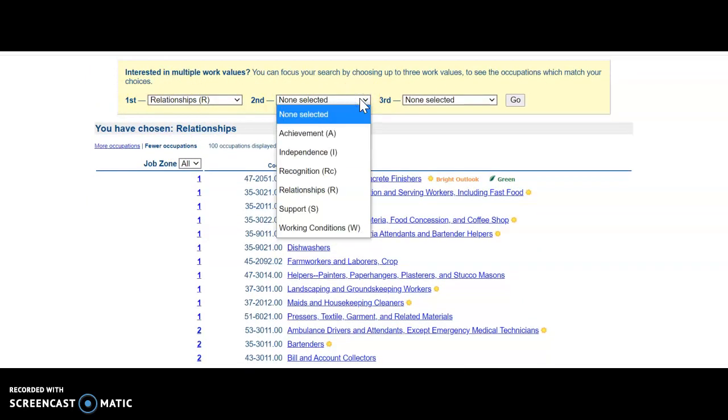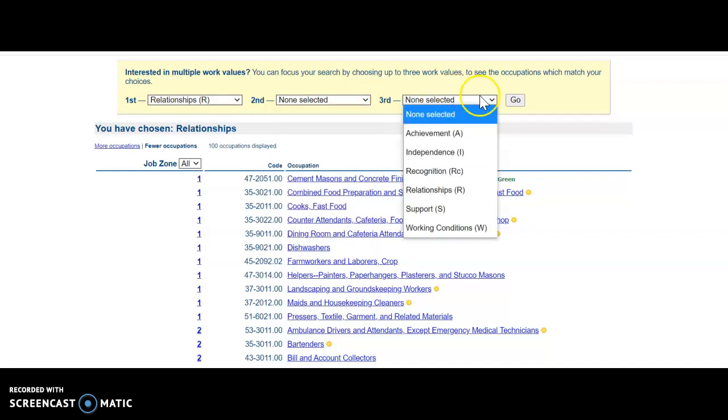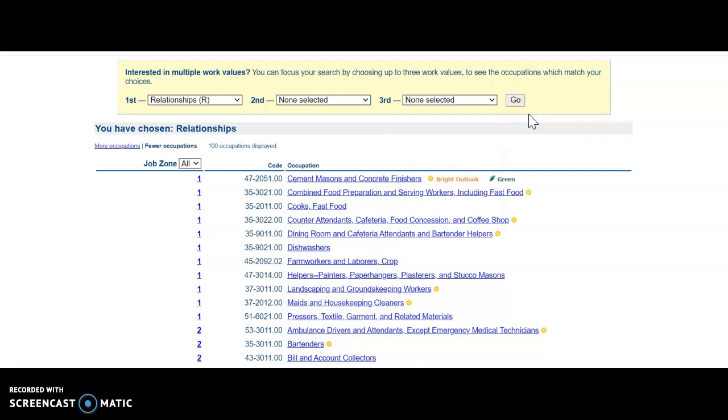Then you will select something from number 2. You will select something from number 3, then click on Go. It will give you a list of occupations where those work values can be found.